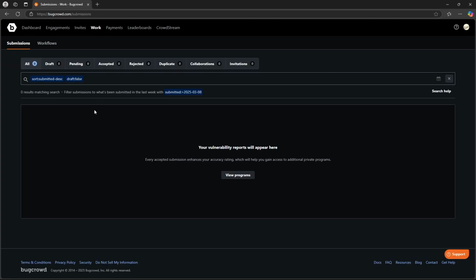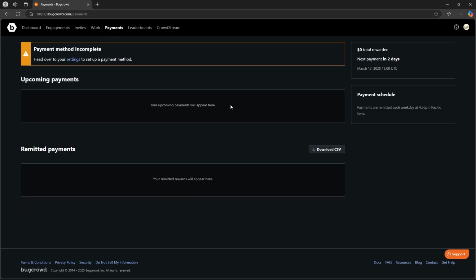And you do have a work option here. This is about submission work. Like you can see all draft, pending, accepted, rejected, like that. Like you do have information about receiving the payment. You have to add your payment information, like maybe in PayPal. So you can see upcoming payments. If you have any upcoming payments, they will appear here, and remitted payments will appear here. Go over to settings to set your payment related information in this plan.